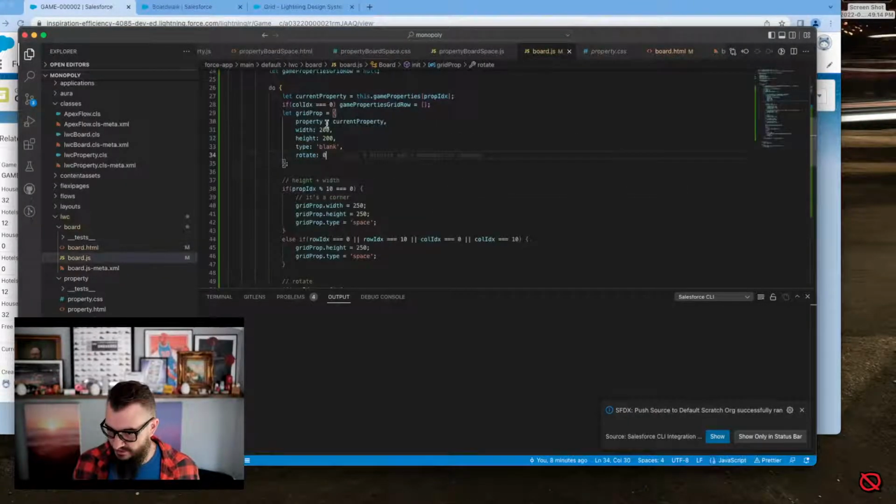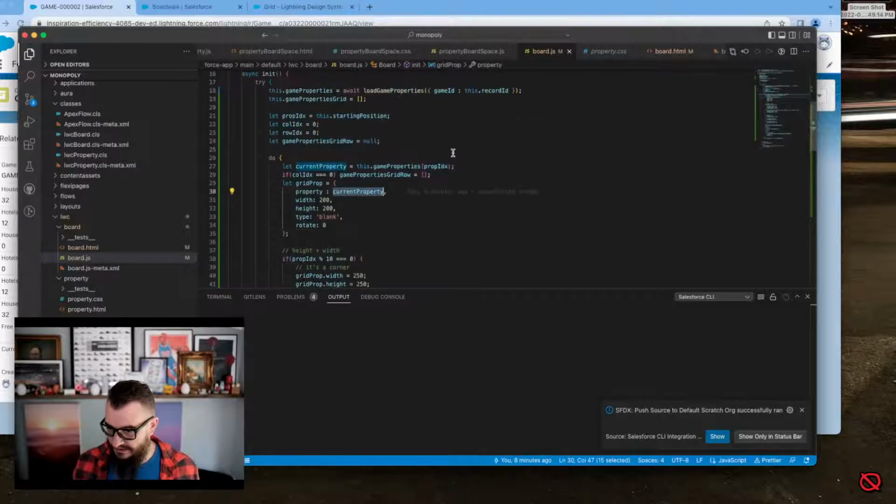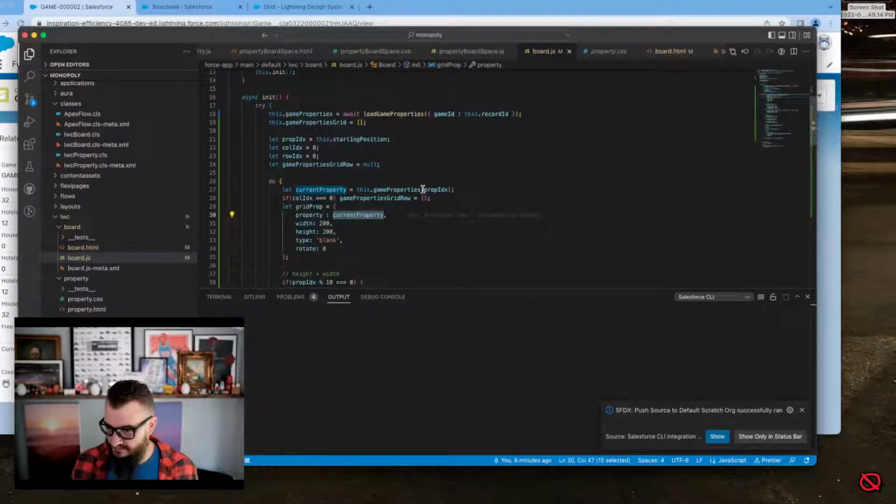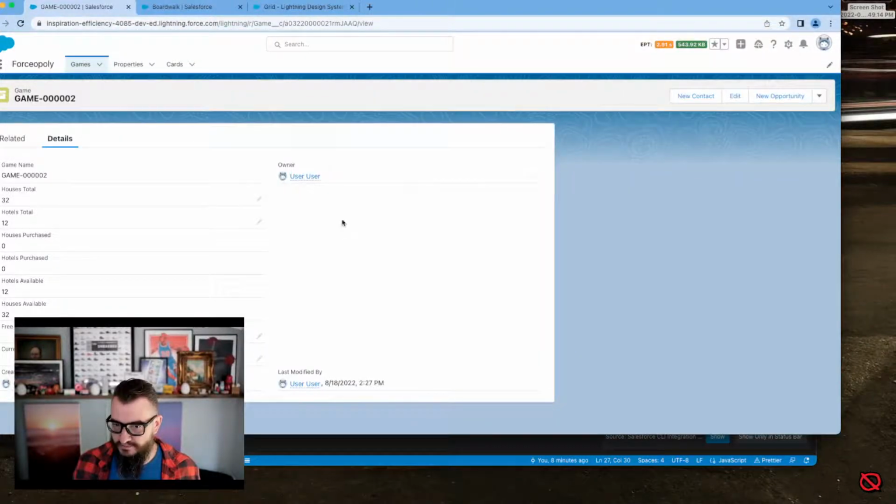Did I actually set property in the board here? Let's debug. Let's fling open the debugger and see what's going on here.